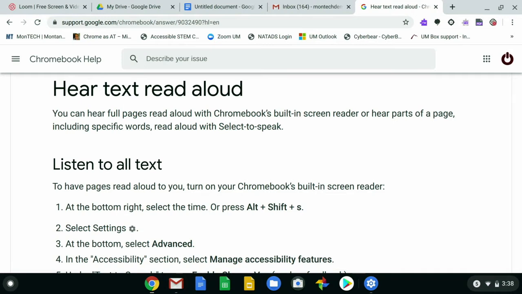Hi, I'm Marlena with Montech. Today I'm going to show you how you can have text read out loud on your Chromebook if that's what your student uses. There are really two different features on the built-in accessibility menu that can have text read out loud, and I'm going to show you the differences between the two features.